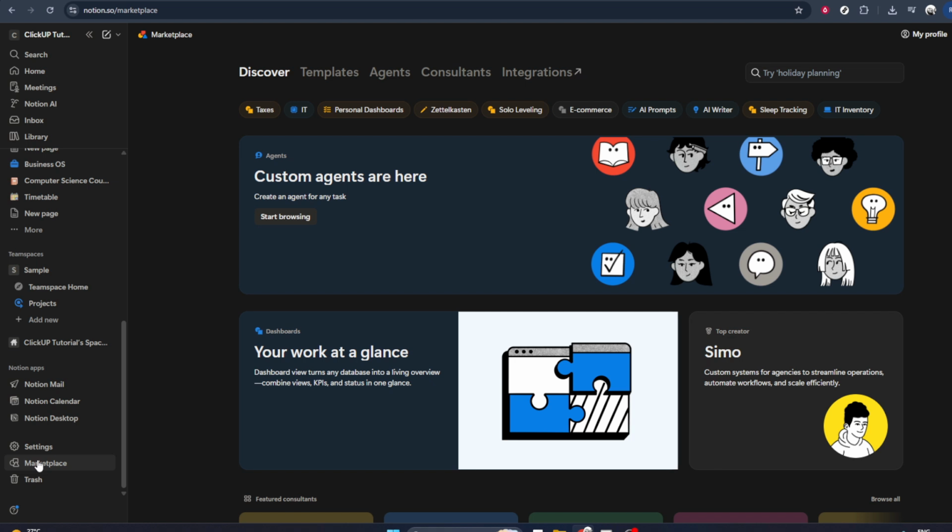Go ahead and click on the marketplace. This will open a new page with a search bar at the top and lots of featured templates below. Think of this as a library of pre-built systems you can plug into your workspace.